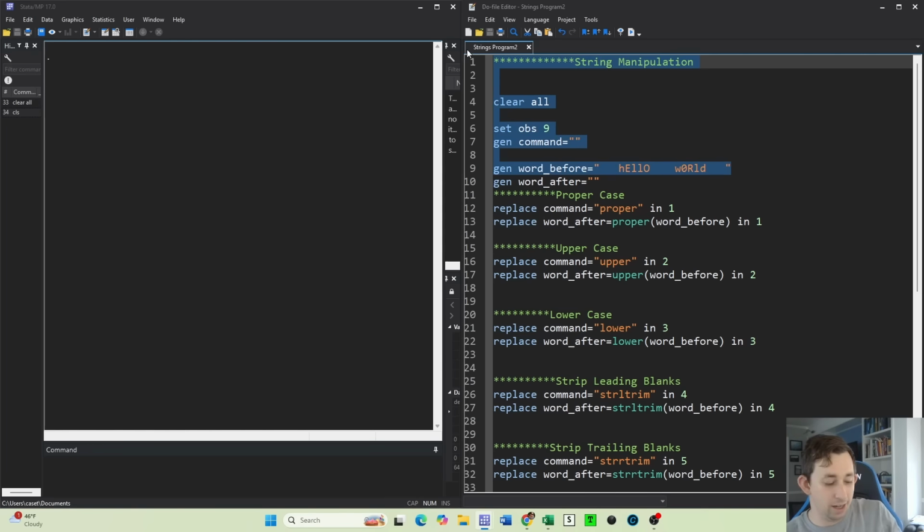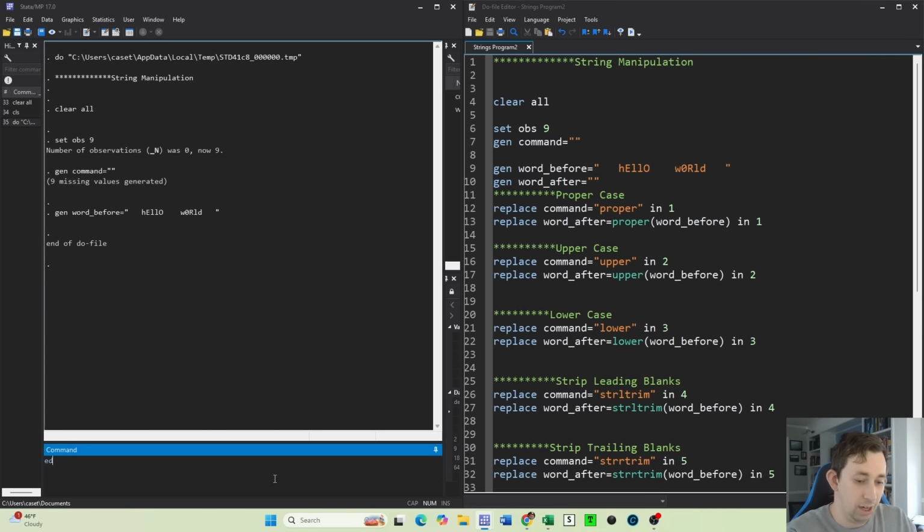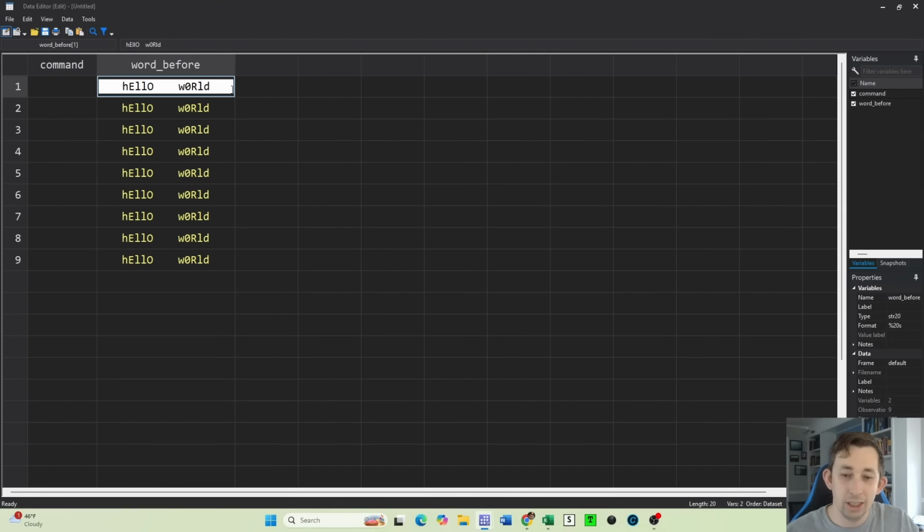I'm going to make these 9 instances of this hello world, just because it's kind of classic. If I go into edit, this hello world has a ton of blanks both within this word, before and after this word. This is what we call leading blanks. There are a lot of internal blanks, and then we've got trailing blanks as well. We've also got this weird capitalization, and we've got the number 0 instead of the letter O here. So we're going to talk about how to take care of all of those things.